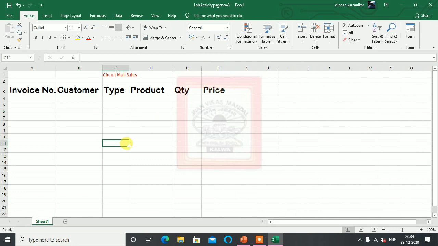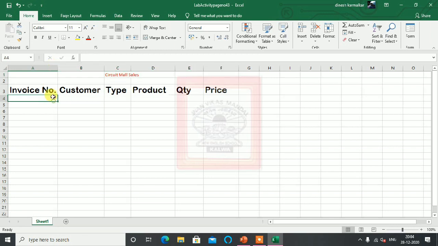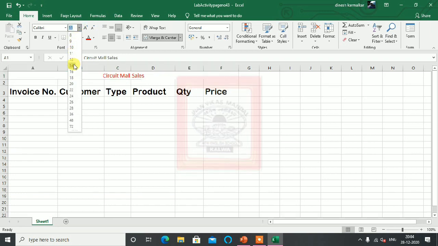Now, as we have seen at the top, we require 6 fields here. So all these 6 cells have been merged for this circuit mall heading. I will click here on merge, and then I will make it a little bit bigger. I will take the size as 14.